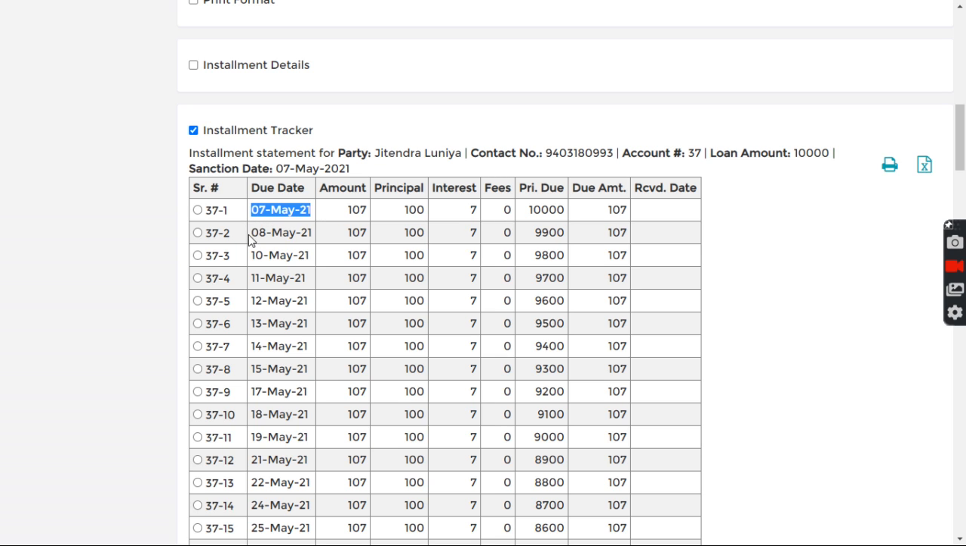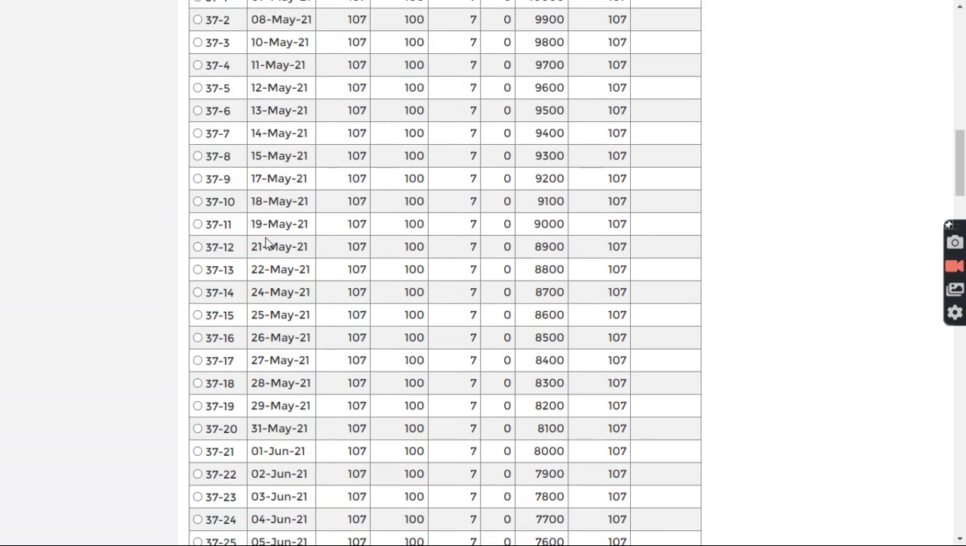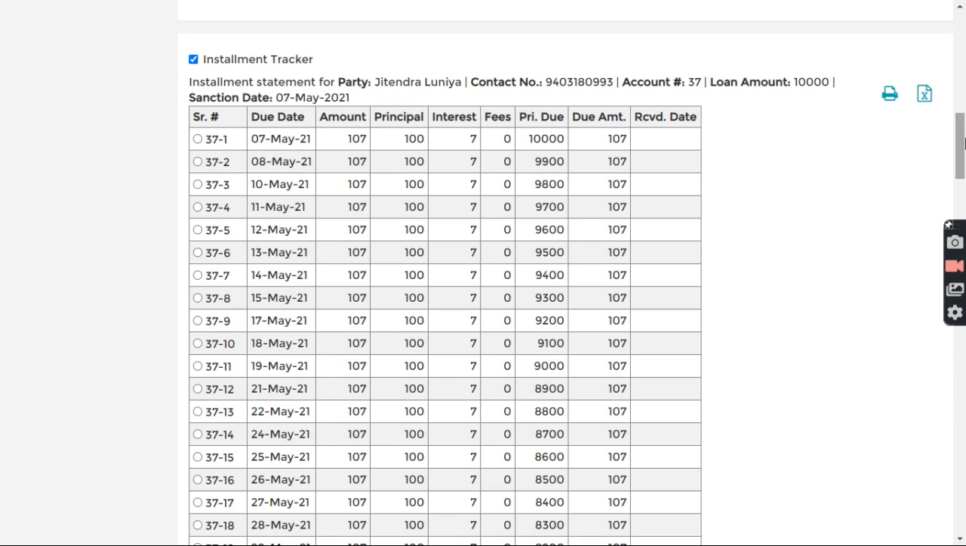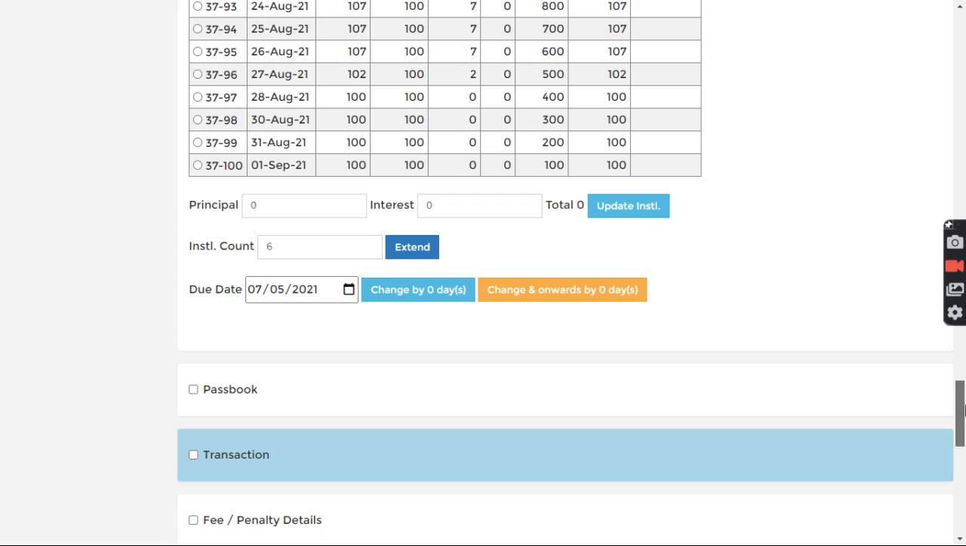I can see that the installment is not created on Sunday, that is on 9th. Also, installment is not created on holiday, that is 20th May. So all Sundays are skipped, and that's how, if you see the installment, 100 installments are created, but the end date of this loan is extended by 16 days. That is 15 Sundays and one holiday.